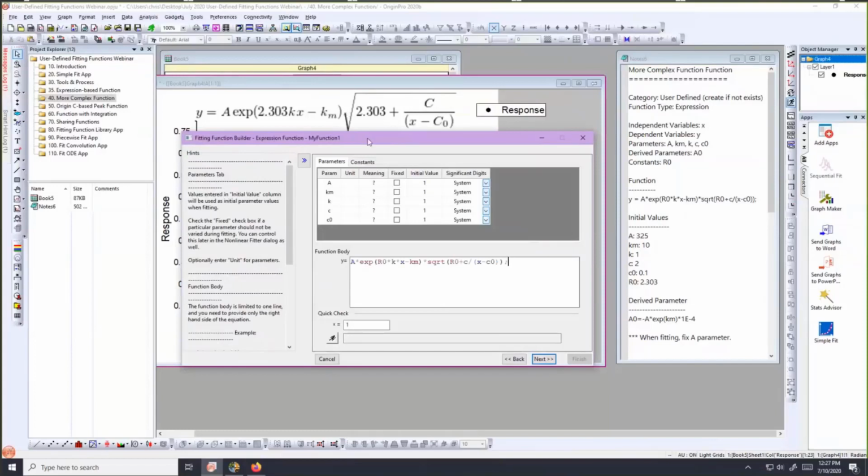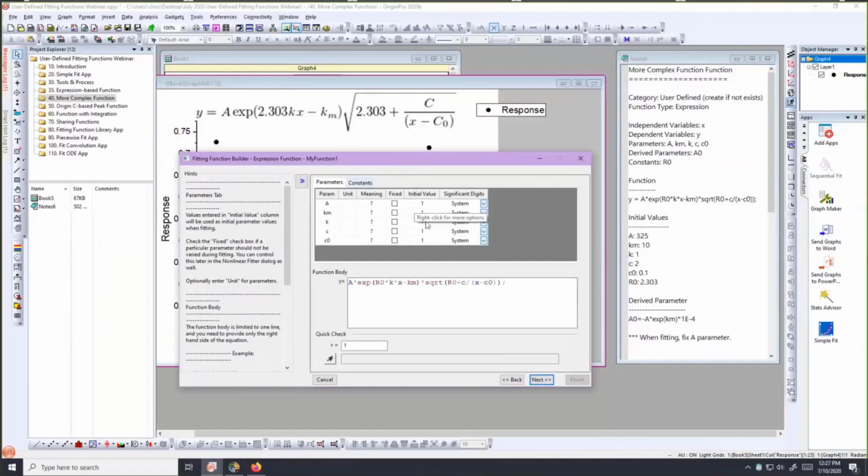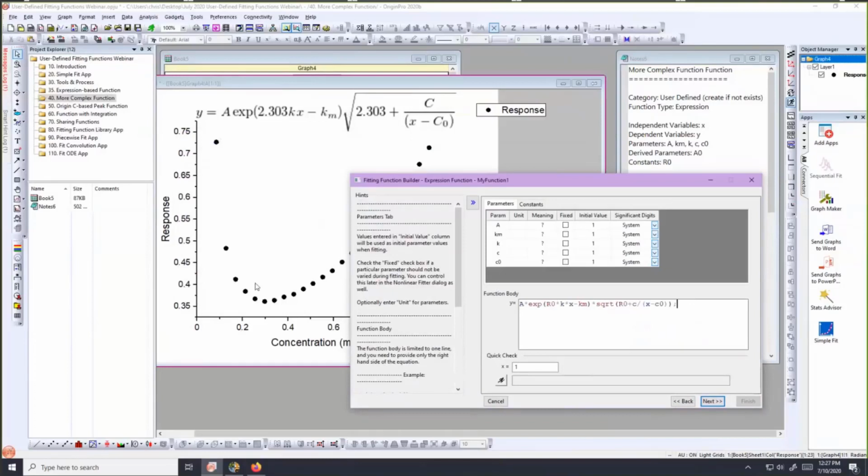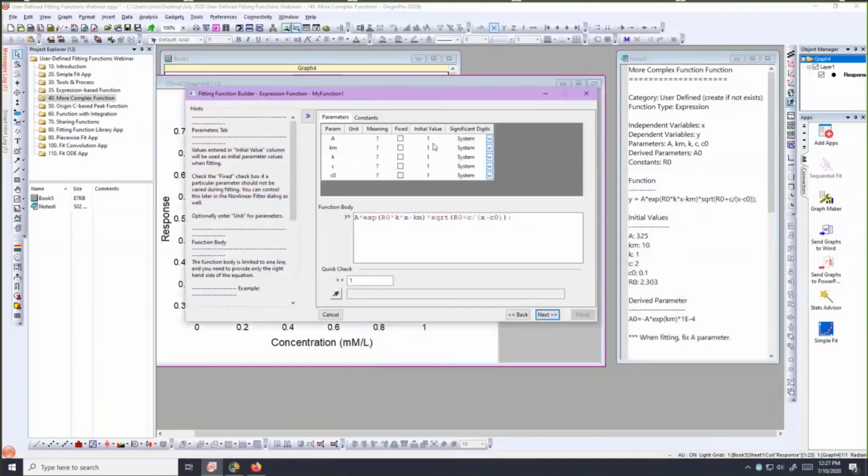And this time, rather than accept the default initial values Origin gives us, let's go ahead and use some a priori knowledge of initial values that are close to what the real values would be. I've worked with this function before, so I know some of them. I happen to know the good initial value for A is 325. For KM is 10. K is 1. C is going to be 2. And C0 is going to be 0.1. So I've given it initial parameter values.